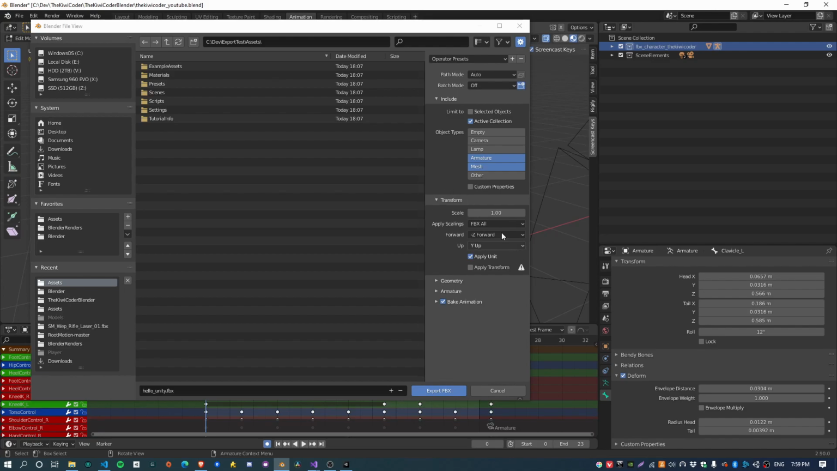Under transform, I've seen quite a few different YouTube reviews on this. These are the settings I tend to use. I have FBX all selected, -Z for forward, Y for up, and a tick for apply unit. That seems to give me a scale of 1,1,1 and a rotation of 0,0,0.